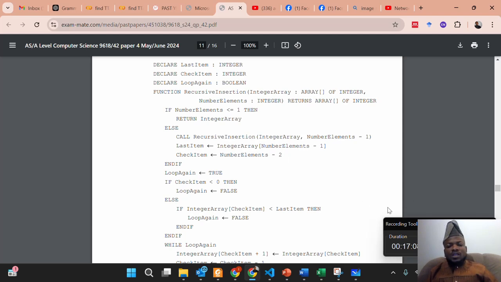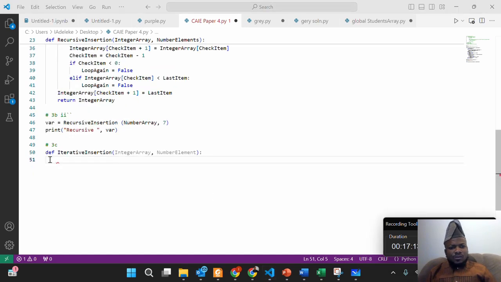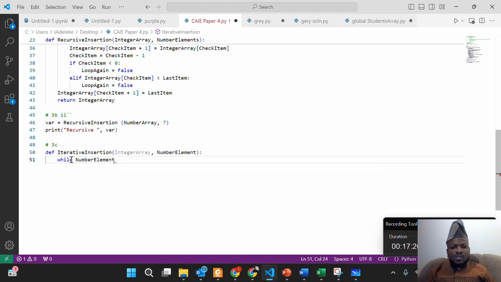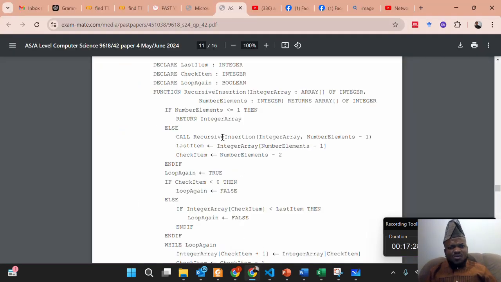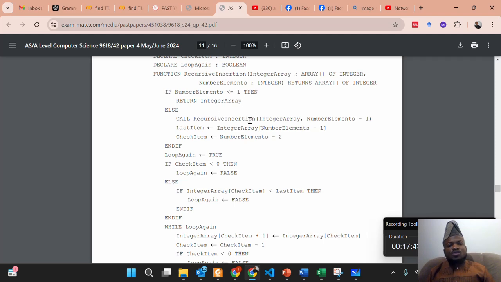So to write our pseudocode now, we go back here and say while the number element is greater than 0. That is the condition at which this will run, because when it was less than or equal to 1, it ends the function. So it will only run when it is greater than 0, which means 1 and above.